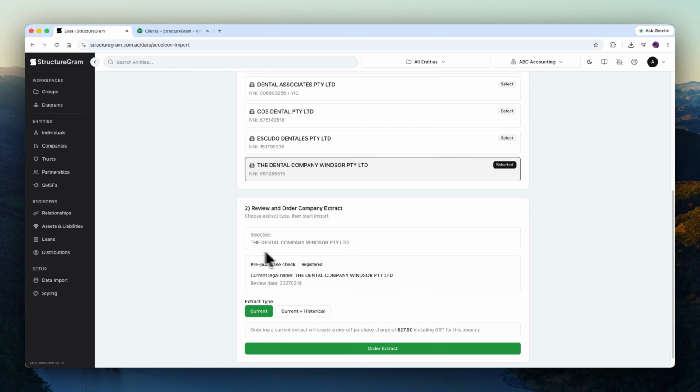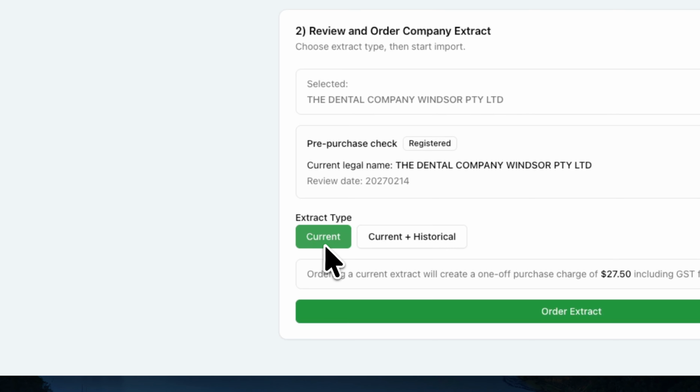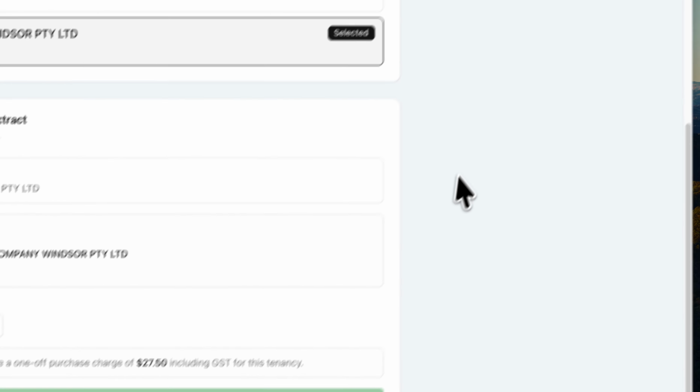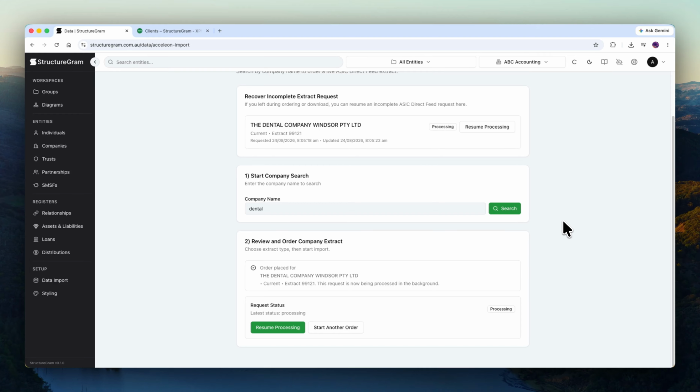So just make sure that I've got the correct company. And then I can either choose to purchase a current extract or a current and historical extract. I'm just going to be buying the current extract, and then I just hit order here. So this will place that order. So like I said before, we have a direct connection to ASIC through our integration with Axelion, who are a registered ASIC provider, or ASIC broker, should I say.